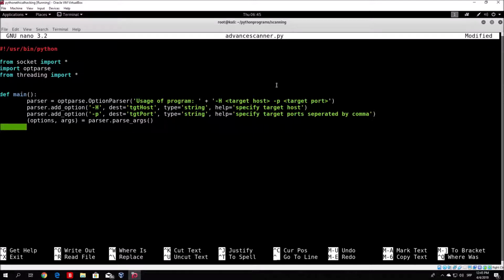So all we have to do right now is specify our variables. We used two variables, the target host and the target port, and right now we need to set them: target host equals options.target host. Since we only specified them in these two lines, we didn't really specify them as a variable itself. So right now we need to make sure that the target host is referring to the options.target host, which is this right here.